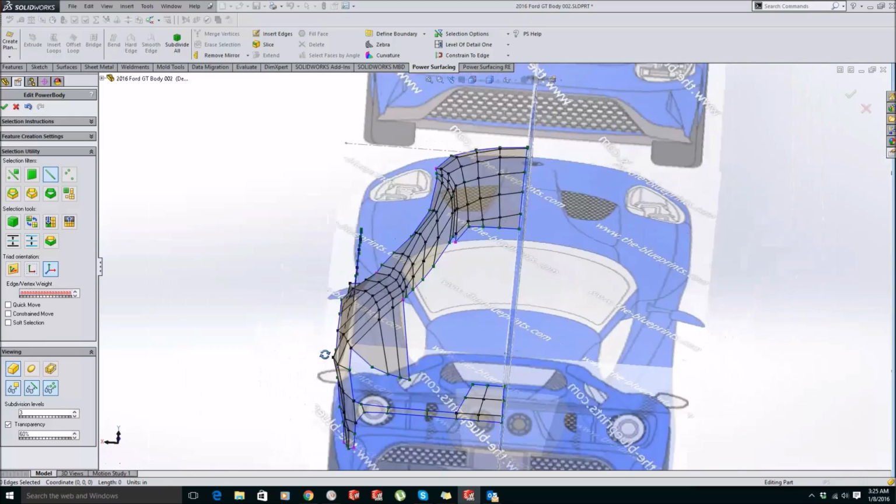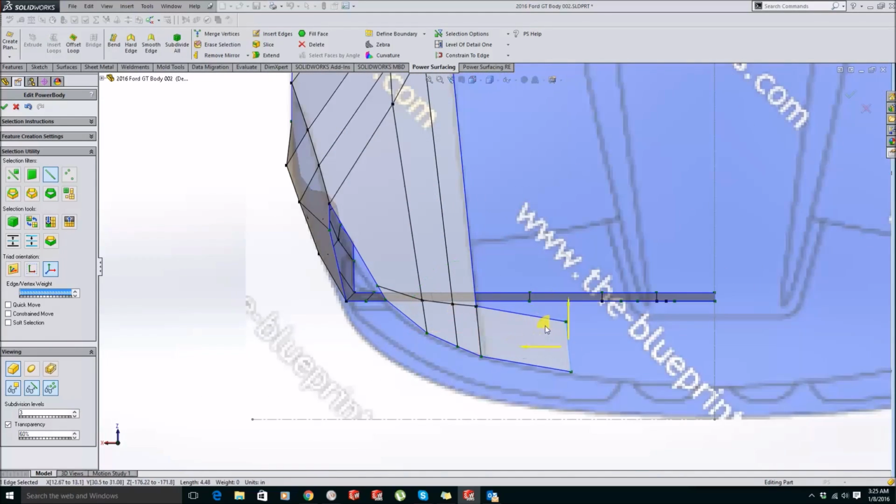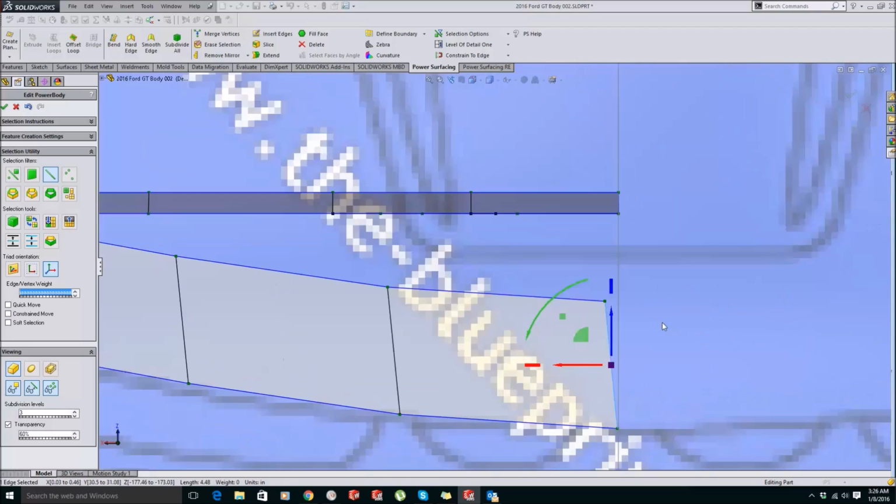Now adding this rear body where the muffler tip of this car is present, and it will be connected to the rear part of the body. We will be creating this rear to connect the surfaces.